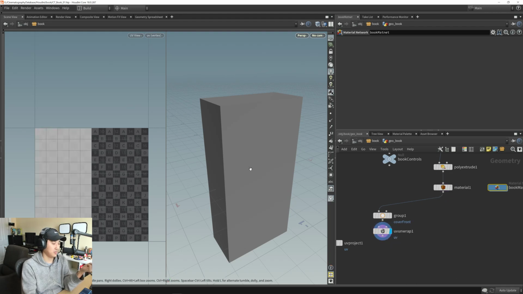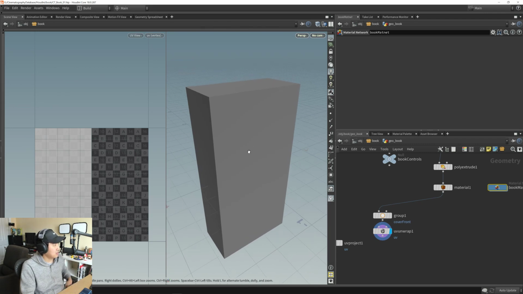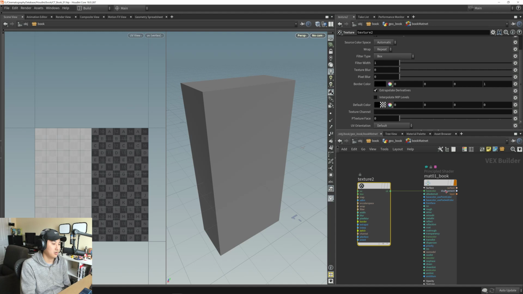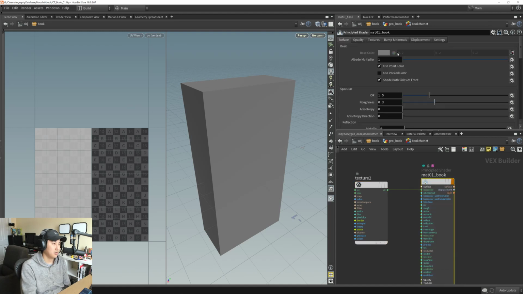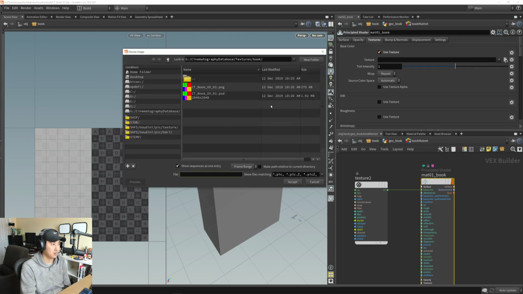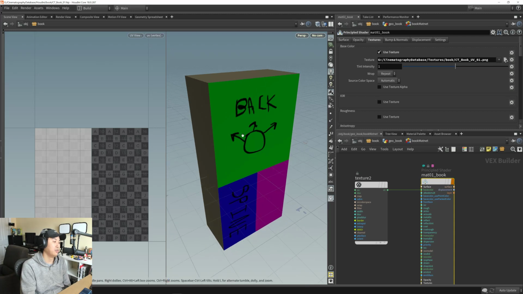Damn it. Go under textures in the shader. Go back. We're going. Oh, textures. Oh. Cool. Thanks. Hooray. Cool. Thank you.